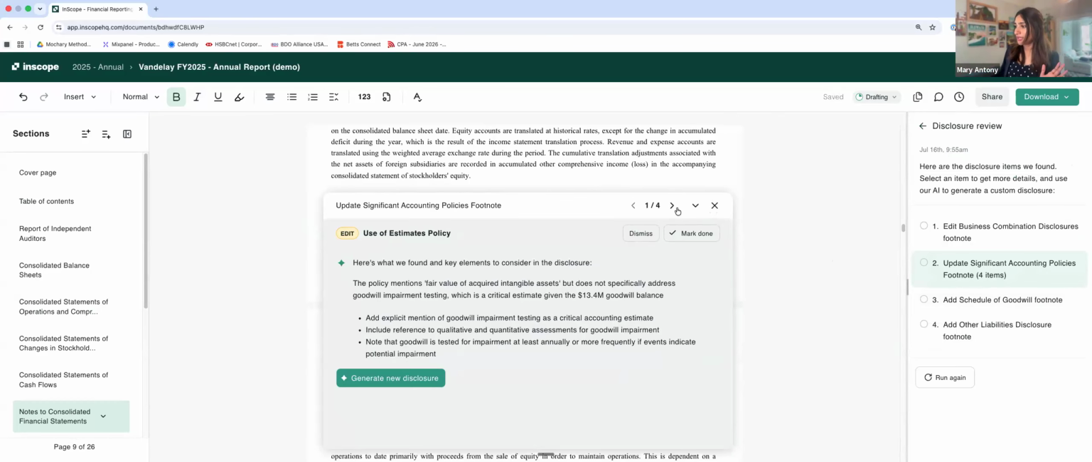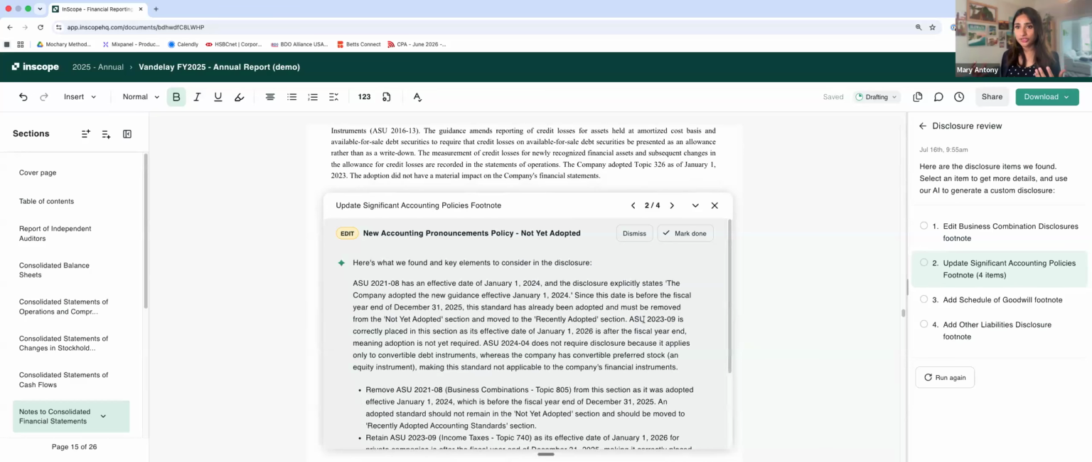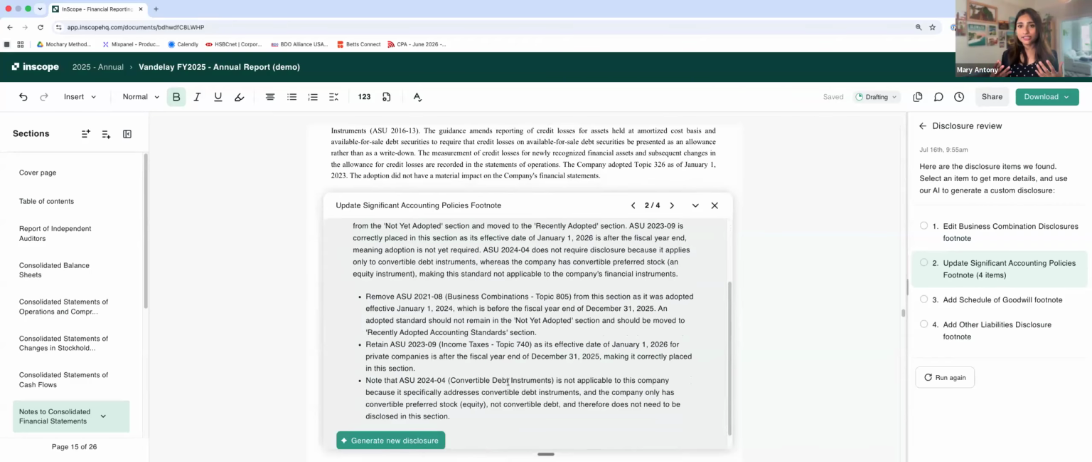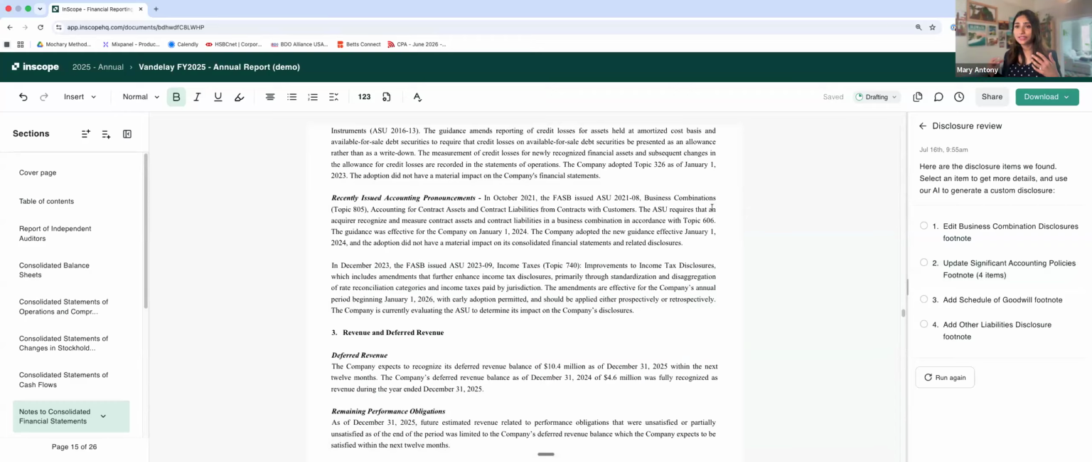So here's an example where I have a new accounting pronouncements policy section that needs to be updated. My AI agents provide me with guidance as to how to update it. I need to remove topic 805 because it's already been adopted. I need to retain topic 740 because it's still relevant for this year. And I have ASU 2024-04 that's not relevant to my company, so I don't need to include this. And so these AI agents help your teams and guide them through the process.